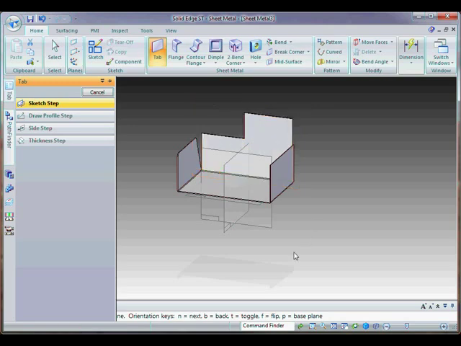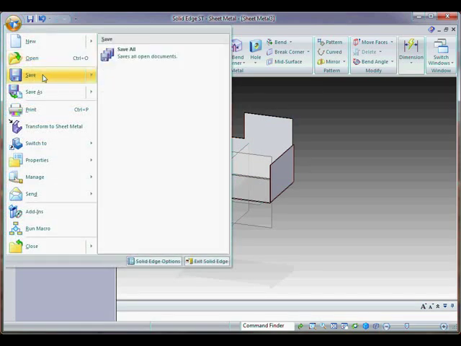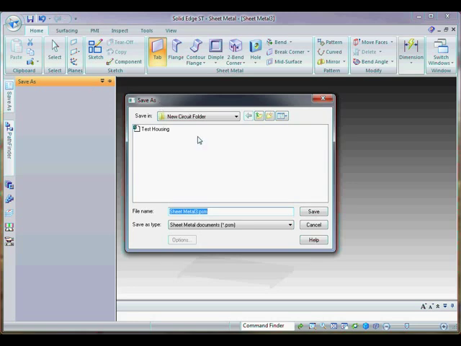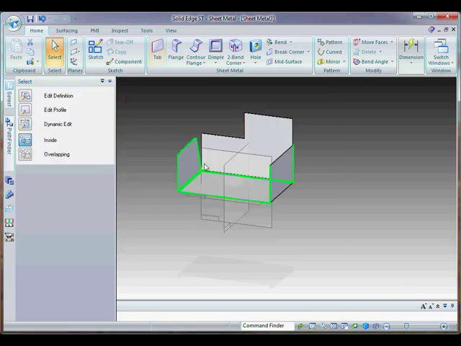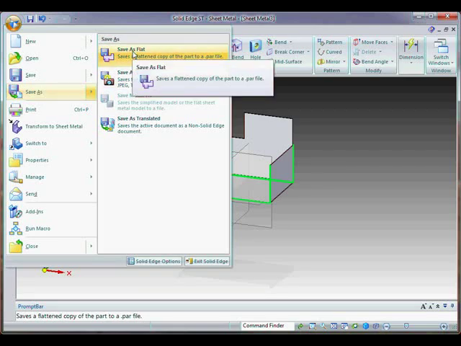So that's how to add all of my sides, and you can do that continuously until you're happy with your three-dimensional shape. And then, in order to create a development, which is a flat version of this object, I need to click Save As, and move over here to Save As Flat.